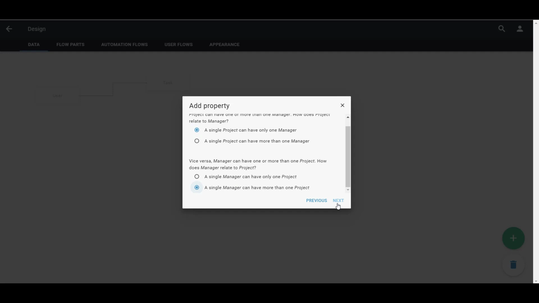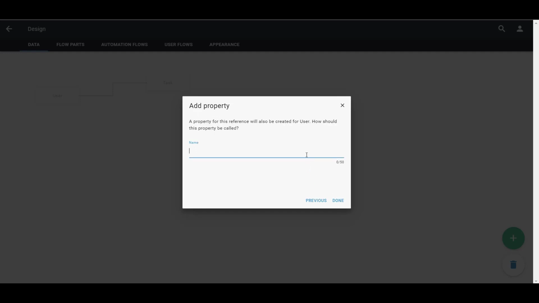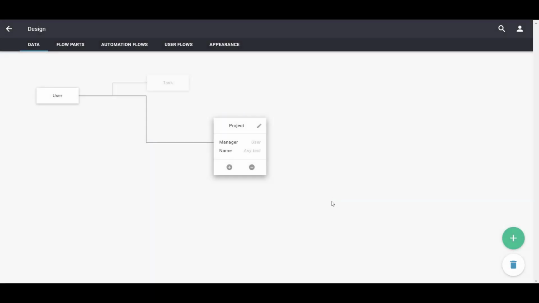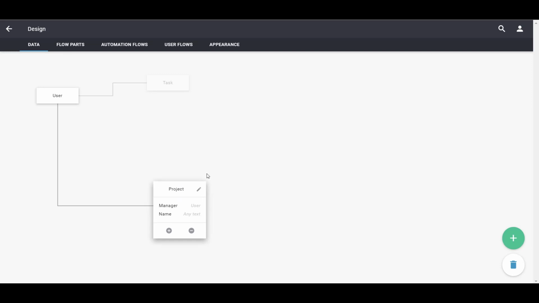Triggre automatically also creates a property for user, which we need to give a name. In this case, we call this property projects. Now we have a reference from project to user and vice versa. This way we can design all data, so we can use this data in our factory, the process of our application, later.